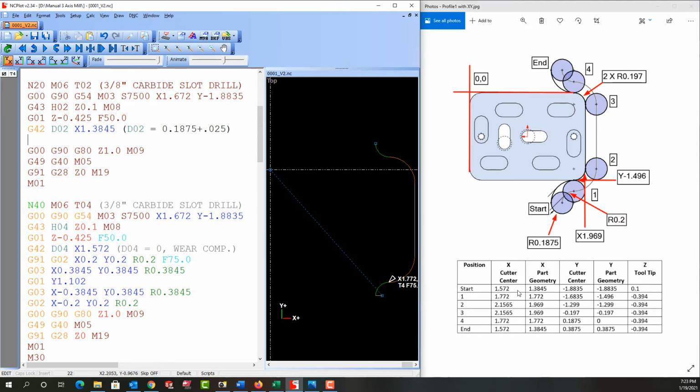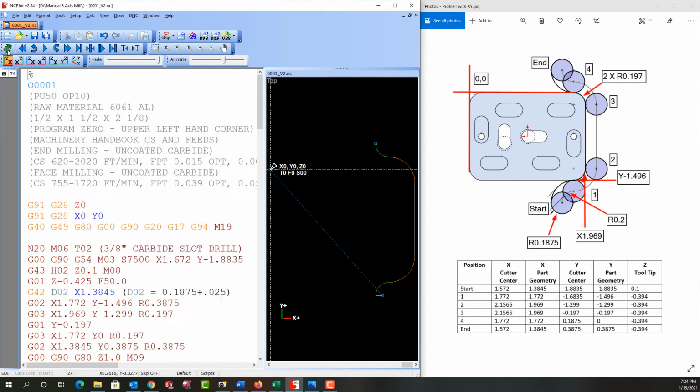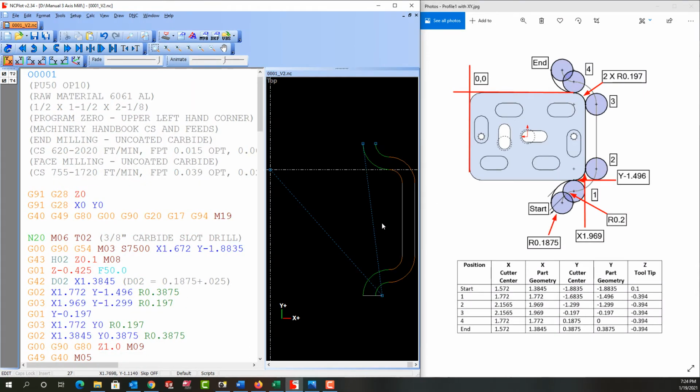And this time I'm going to enter the part geometry coordinates instead of the cutter center coordinates. But all the G01s and 02s will be the same up here as they were here. It's just the X and Y values won't be incremental and they won't be the center of the cutter. They'll be the part geometry. So I'm going to go ahead and enter those values and then we'll examine them. So I've entered these values. Let's just refresh our plot, and it looks good.